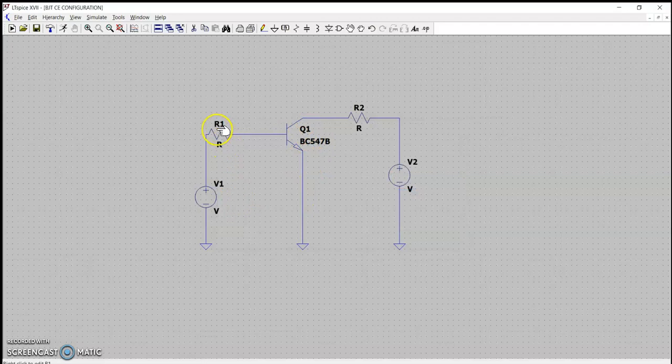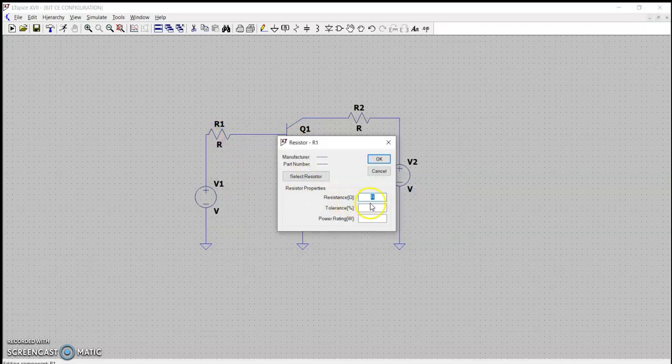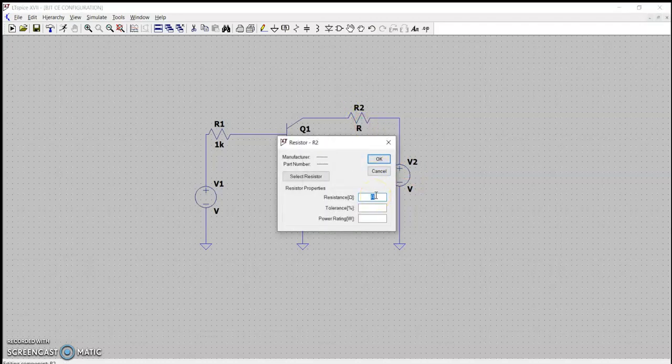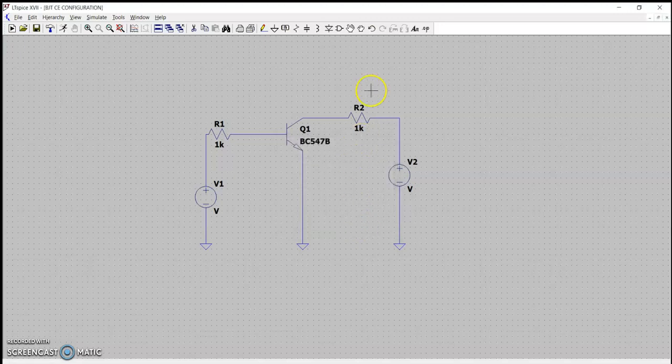Yeah. Now we will give the resistance value. Right click on this. I am giving 1K and the tolerance is 0.001, and then click OK. For this resistance, I'm also giving 1K and the tolerance is 0.001, and then OK.